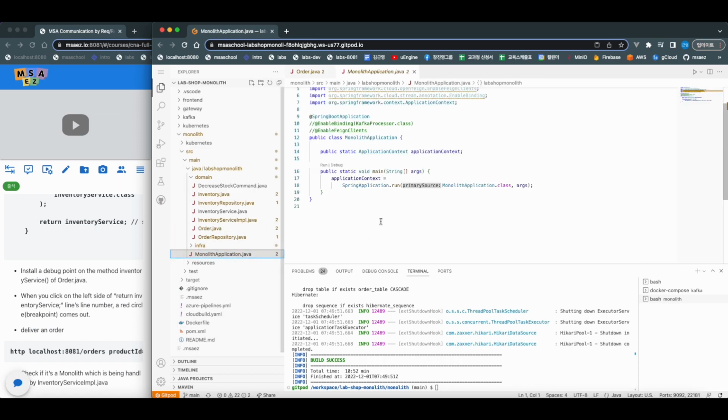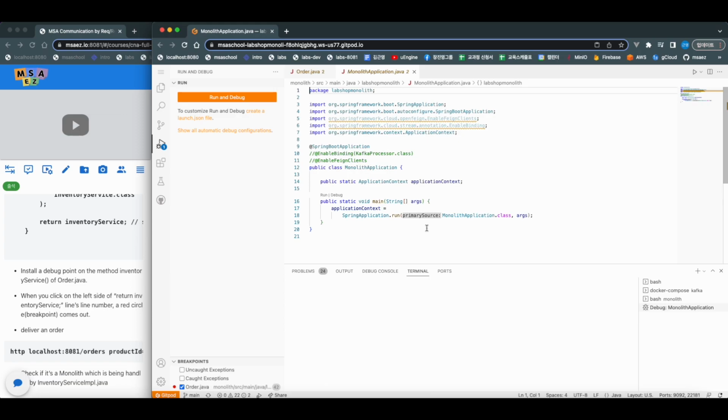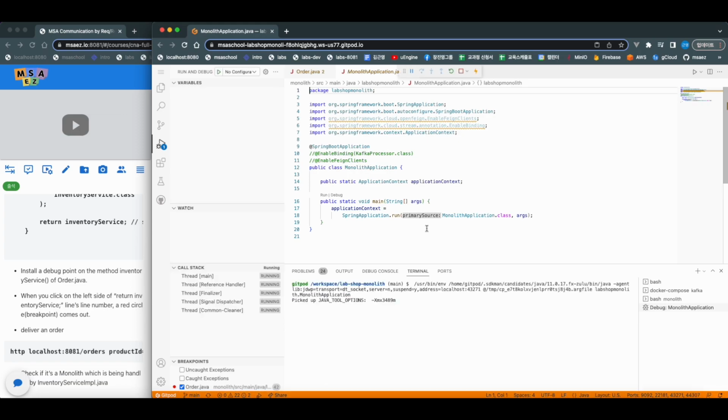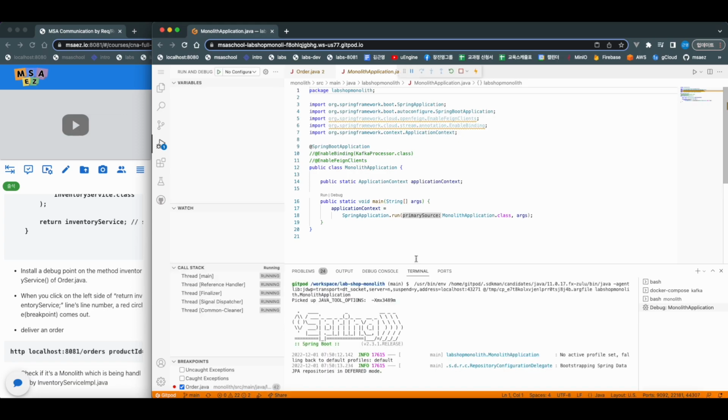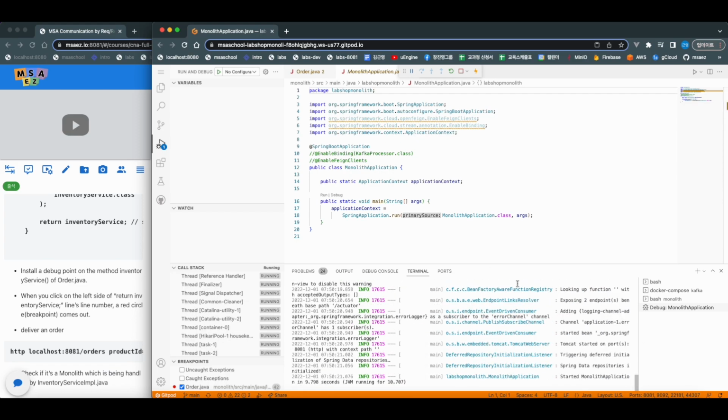and then our next step is to move on to the monolith application Java file. And as you can see, there is a debug button over here. So I'll click it. And then the Spring server is coming up in debug mode. Now the server is up.